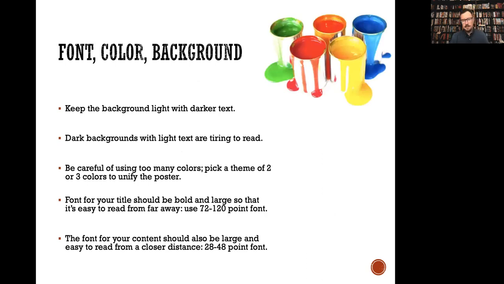So once we have some ideas about how we're going to design this poster, we can just back up a little bit and think about some design tips and tricks here, some things that are going to really help you to make your poster the most inviting, accessible, and interesting poster that it can be. A couple basic things here.